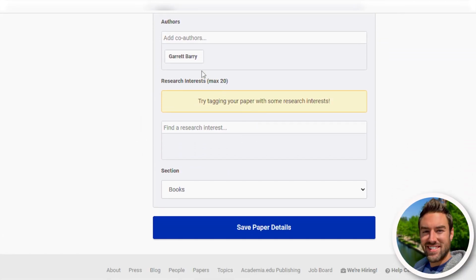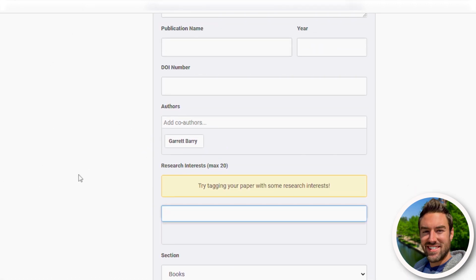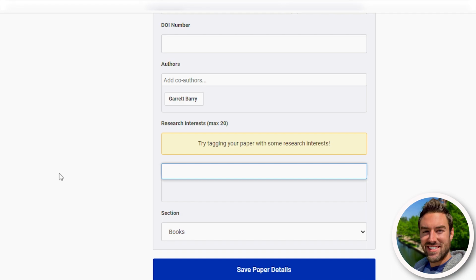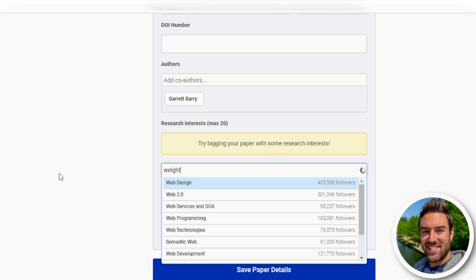Now go down here where it says research interests. We want to put different tags, words that have to do with what our PDF is about, so it can show up on this site and people can start finding it. So I can type something like weight loss.